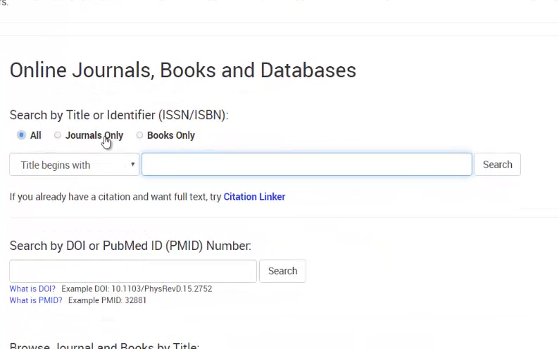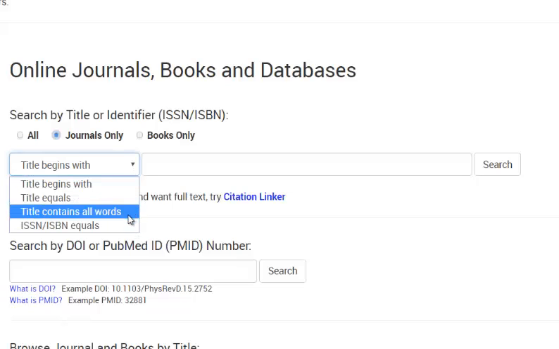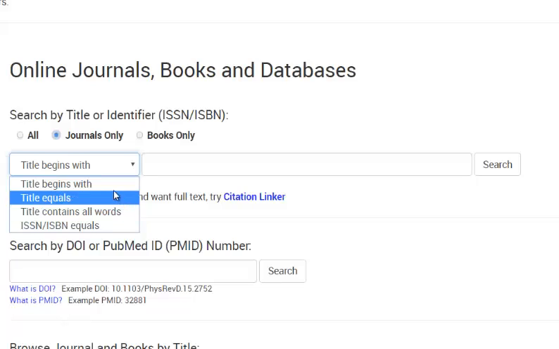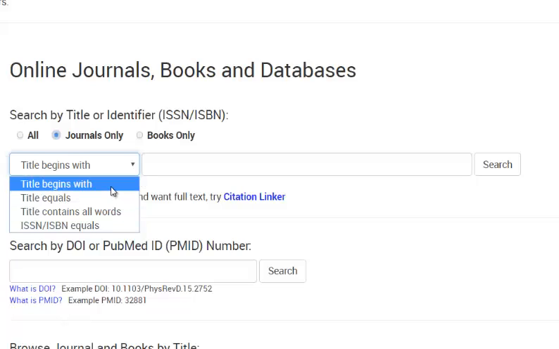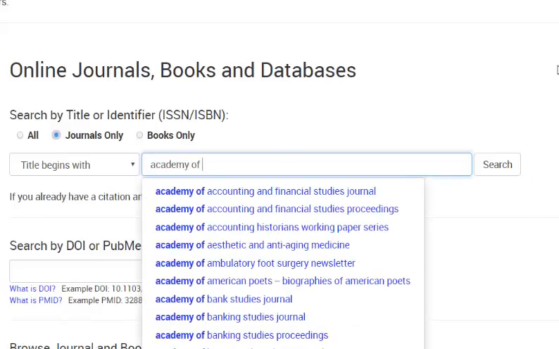When searching, select the format of the work if known. Next, set the drop-down menu to the way you would like to search. The most flexible option is Title Contains All Words, because word order doesn't matter. You can also use Title Begins With to put in the first few words of the title or the full title. For example, I'll search for journals whose title begins with Academy of Management.